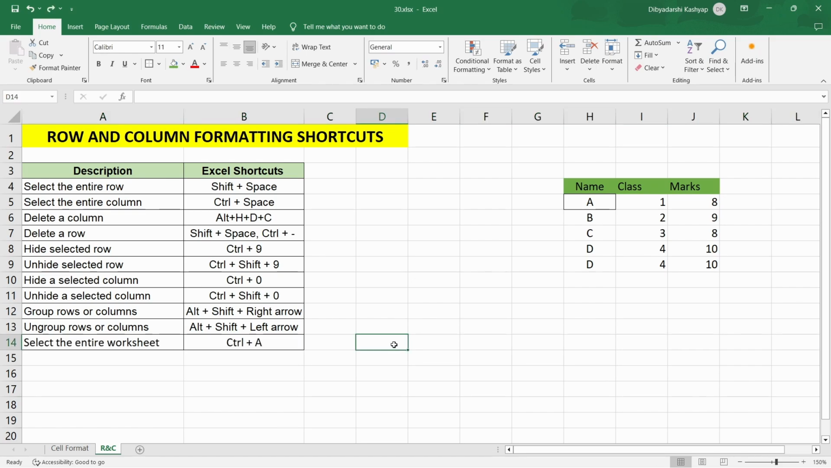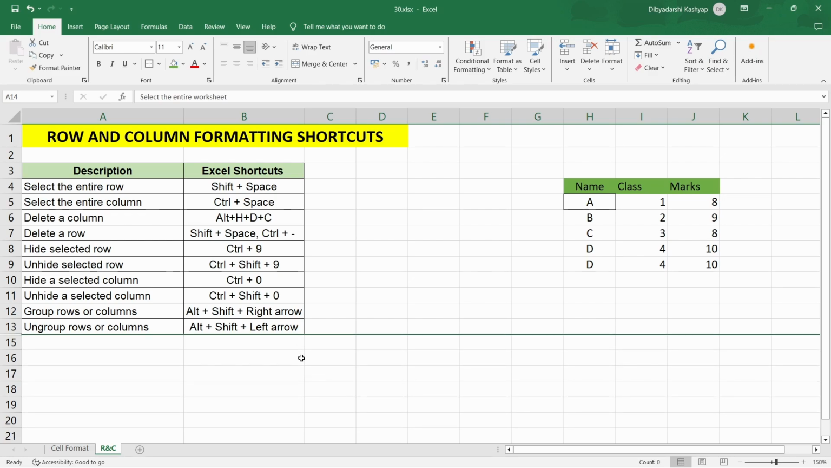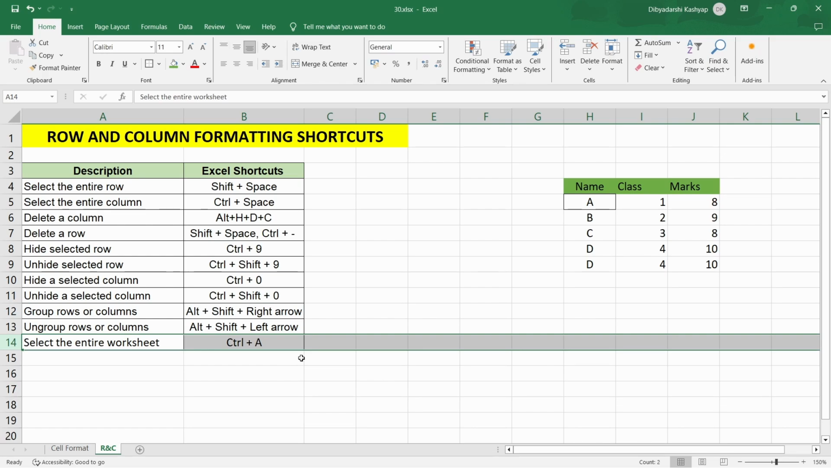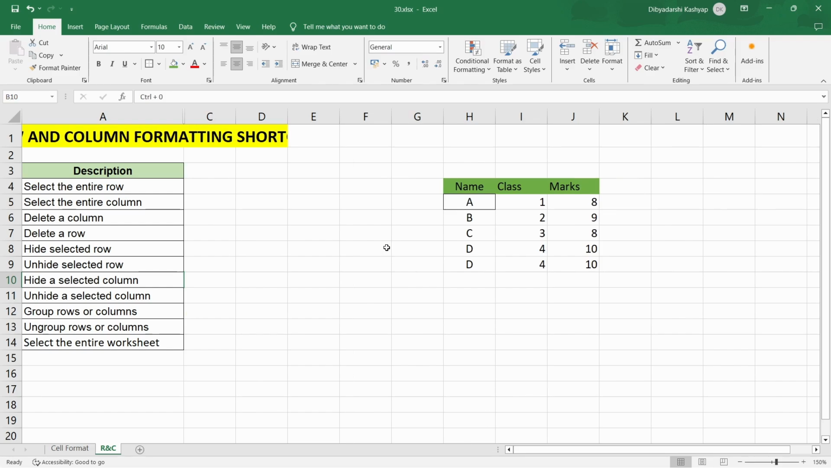Now if you want to hide a selected row, say if you want to hide row 14, how can we do it? First select the row and then press Ctrl plus 9 and then it will get hidden. Now similarly, if you want to unhide the selected row, how can we do it? Press Ctrl plus Shift plus 9 and now you can unhide the selected row. If you want to hide a selected column, first select anywhere in the column and then press Ctrl plus 0 and it will hide this column.